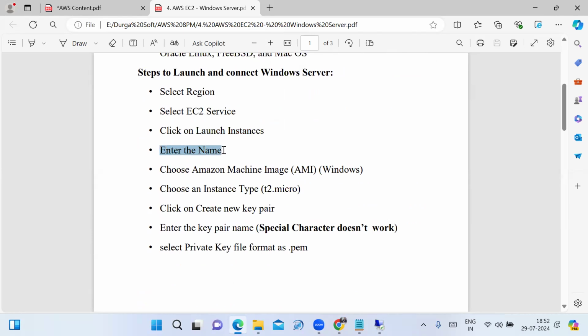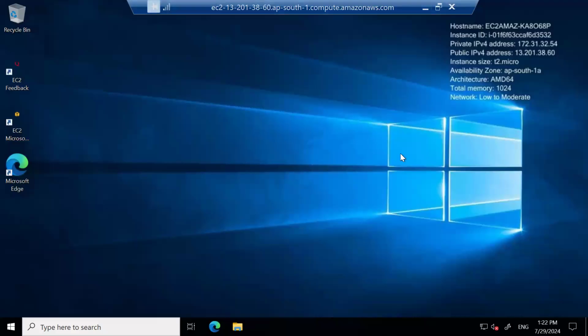You enter the instance name. I have given the instance name as Windows Server. After that, you need to select the operating system image, that is nothing but the Amazon Machine Image. We have to choose it. I have chosen the Windows operating system. Like that, I am providing the pin to pin steps. Yes, friends, we have to see that.